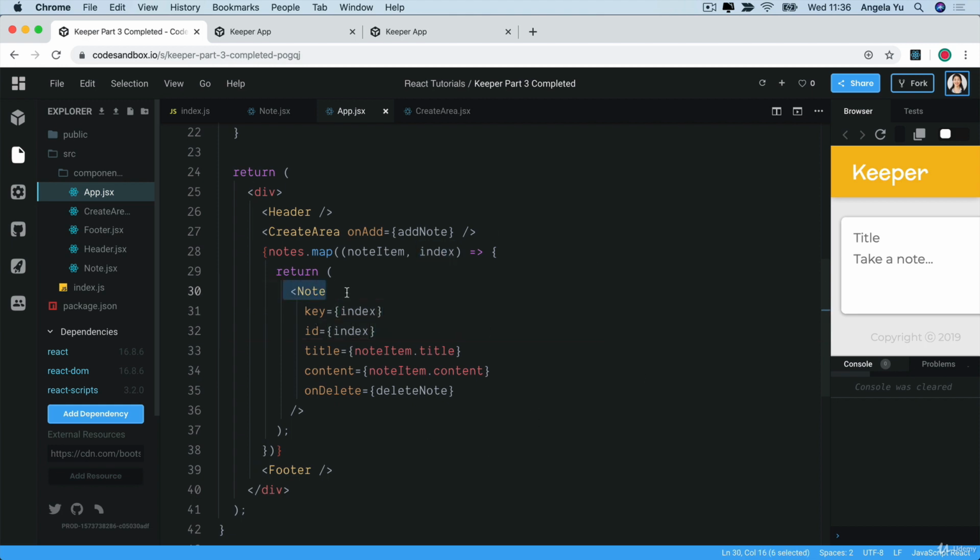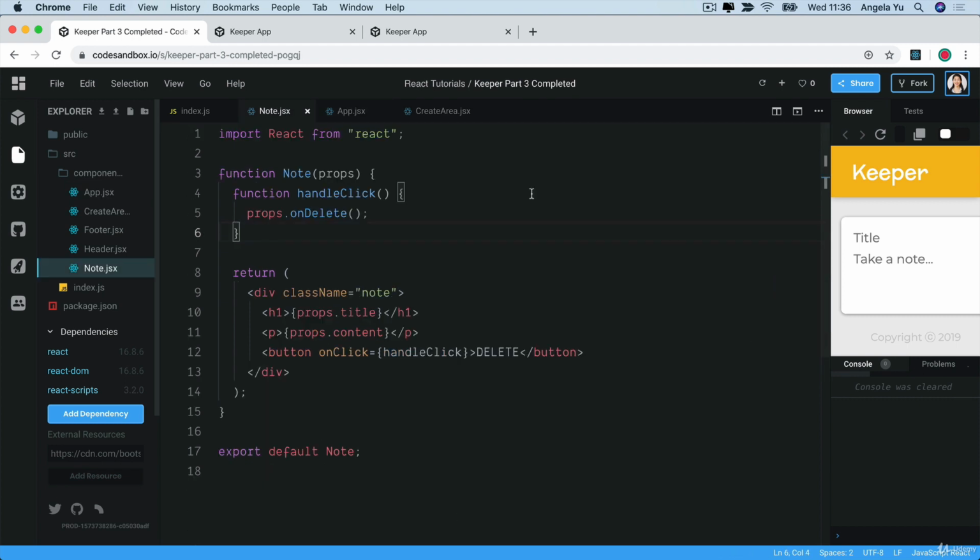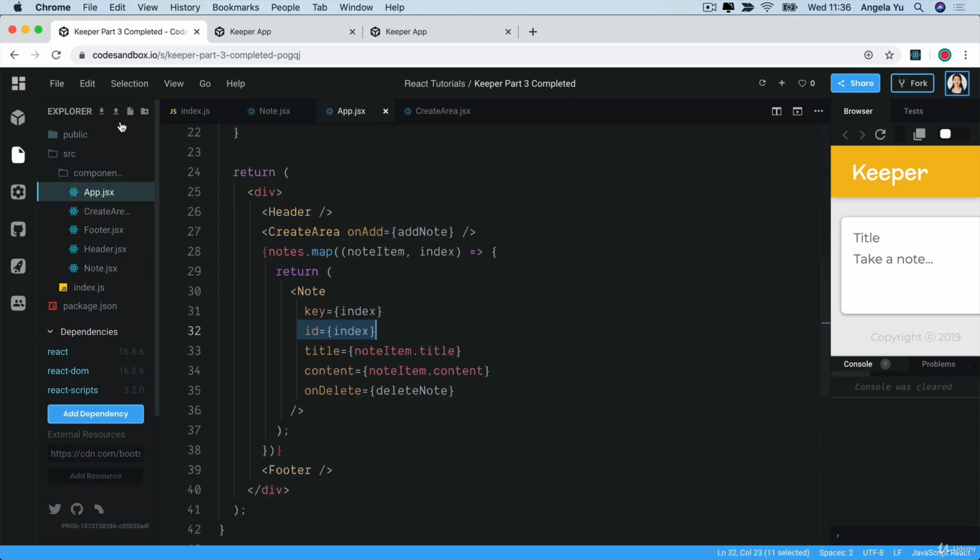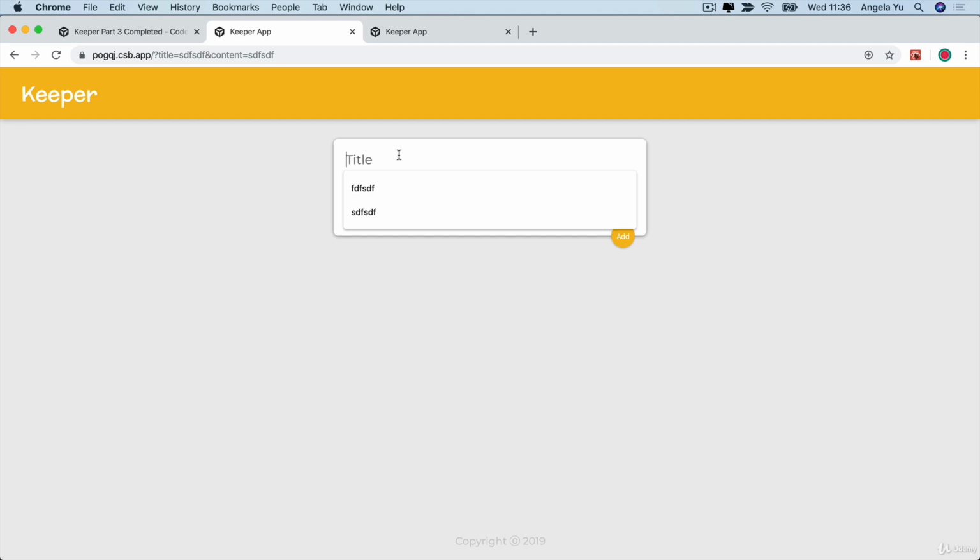When each of these note components are rendered, we're going to be passing over the index of the note item from the notes array as the ID, which we can then pick up inside our note component, so that when we call props.onDelete, we pass over that prop ID. So we can tap into props.id and send it back when we trigger the onDelete. So now if we hit save and we check it out, so let's create a new title, a new note, and click add. And then if we click delete, it will disappear from the array.